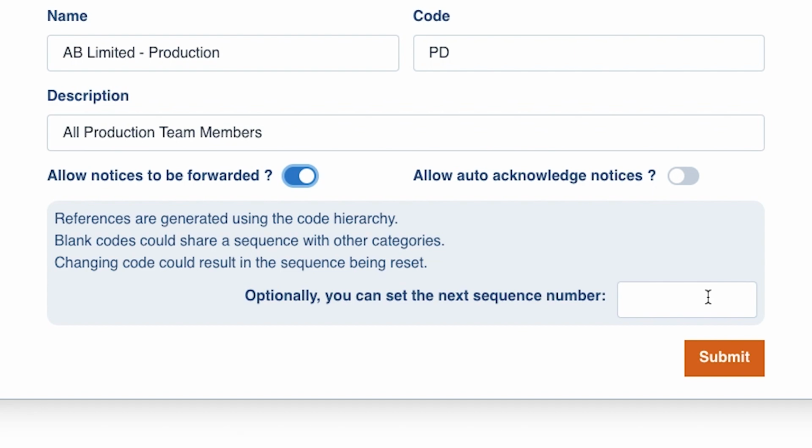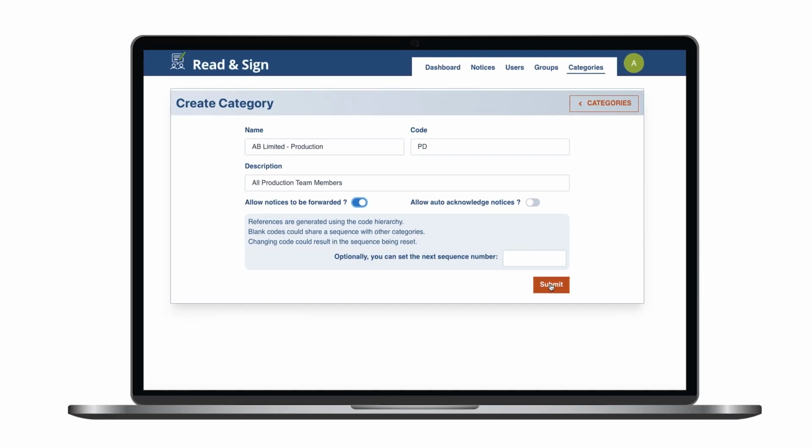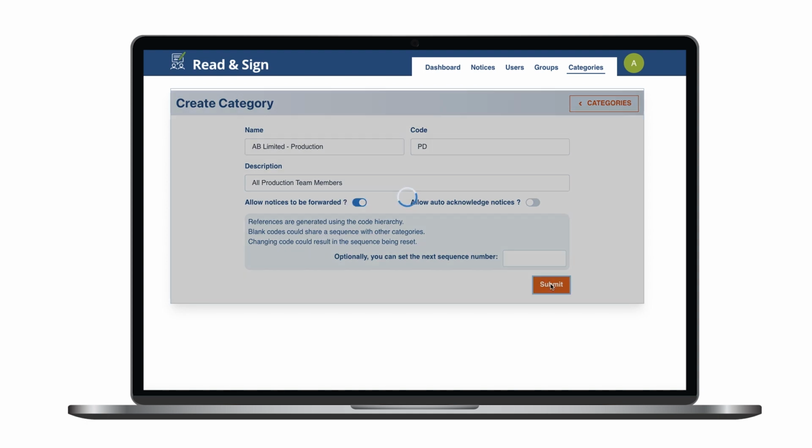Lastly, you can manually set a sequence number. If you currently have a referencing process where you keep track of documents, you can enter a number in this field to continue where you left off. If not, leave it blank and it will begin a new sequence. Then click Submit and you've now created a category.